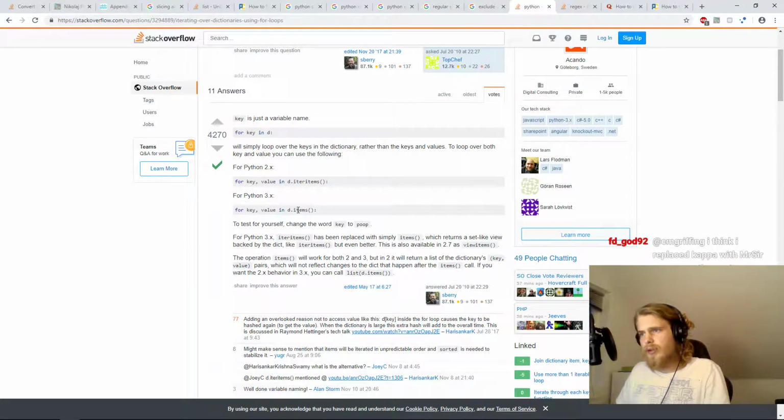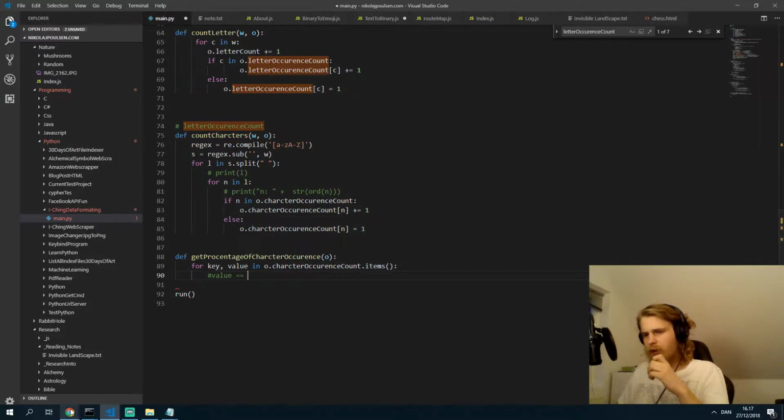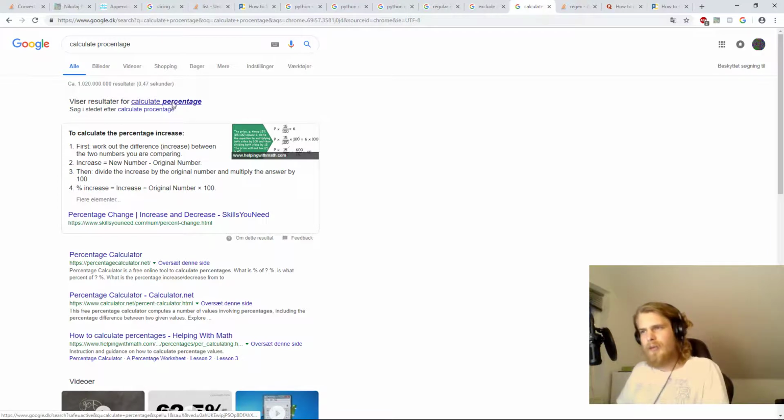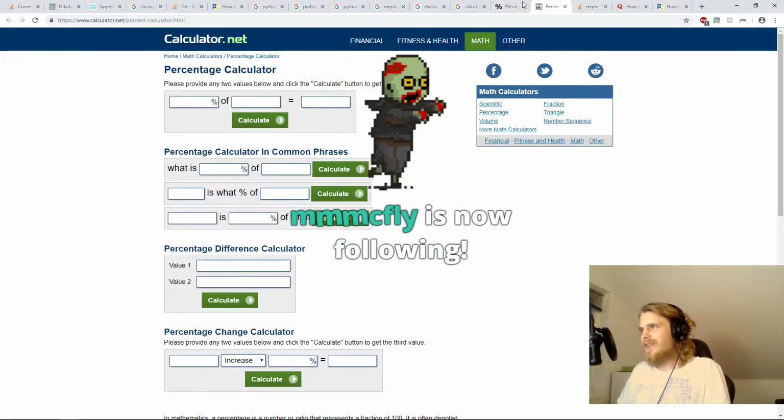Okay, so for the key value, I guess this is what we need. Okay, so maybe this. So I guess this would loop over, and then we would have to compare. So the value here would be equal to a number, the amount of occurrences. So how do you calculate percentage? I can never remember these things. Thank you, MC Fly. Okay, so I need to find this formula if I can.